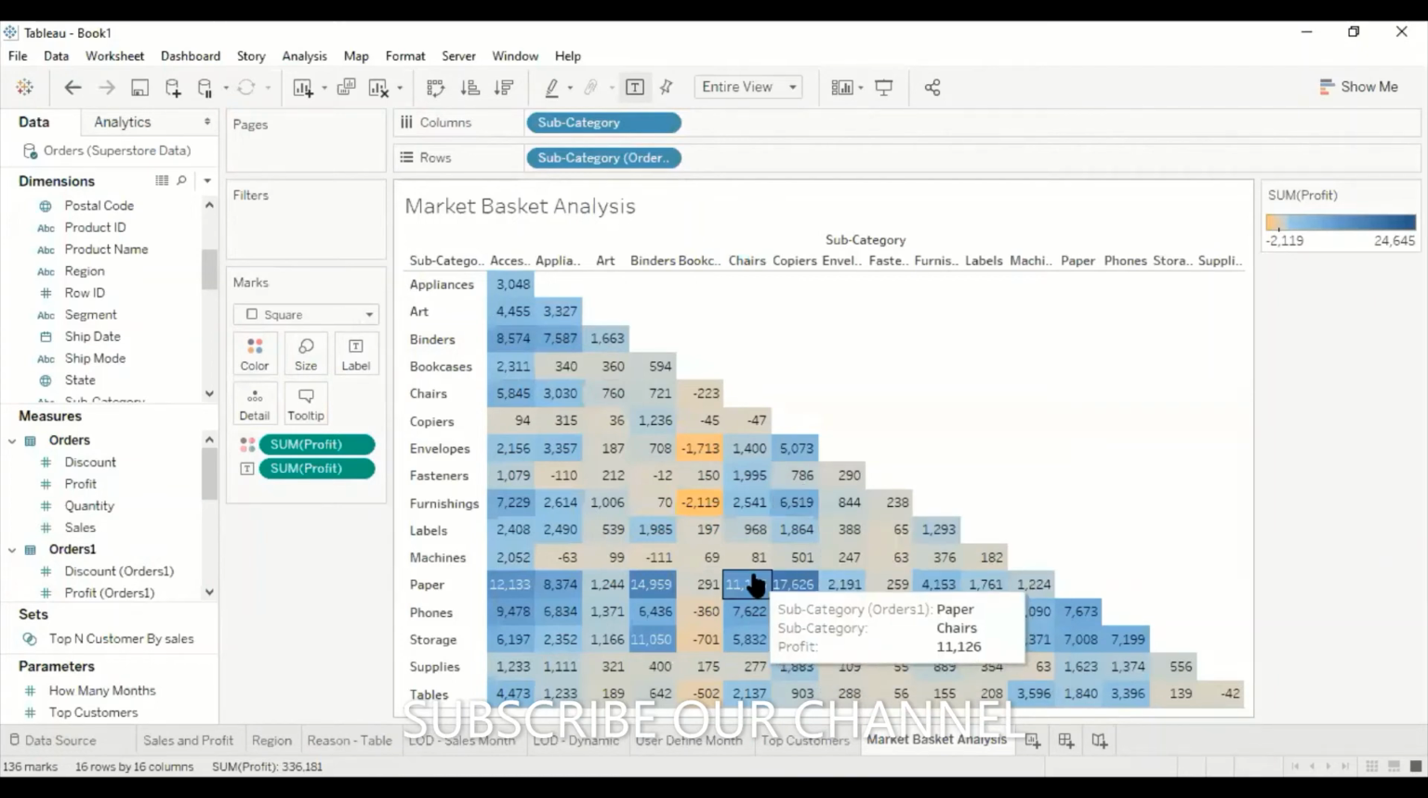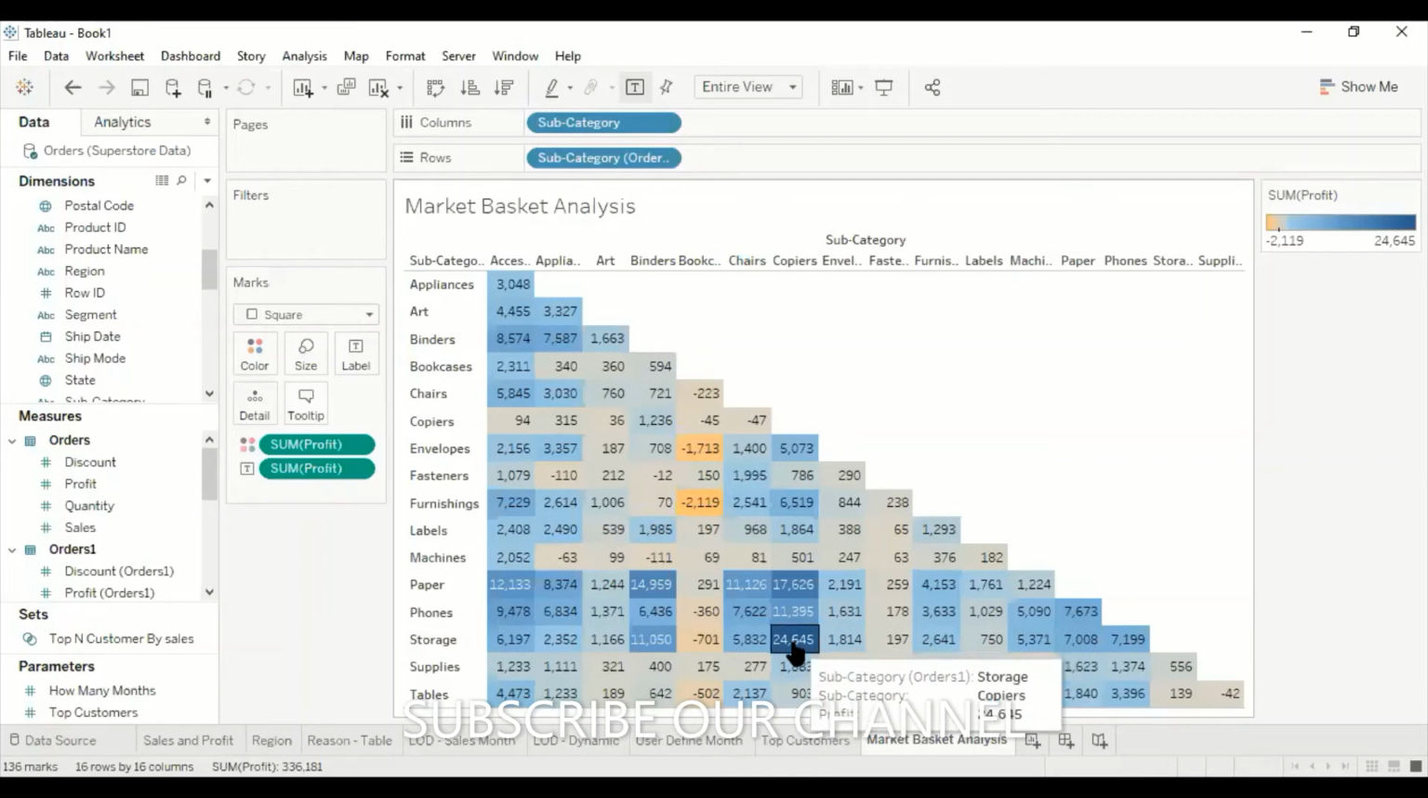See, from this I can decide which is having the higher, darker color. That is going to be my combo pack. You can plan for that combo pack because it has already generated such a huge amount. As per this data, if I combine copier with storage, have a look on this, I have generated around 24,645 in profit from this combo pack.